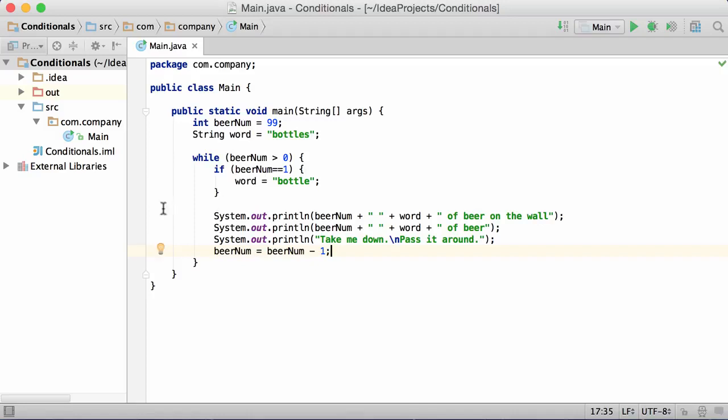So what we're saying here is whilst beer num is greater than 0, which as you can see is greater than 0 because beer num is 99 at the minute, we're going to come into this statement here, which is the while statement. We're going to then jump into the if statement. If beer num is equal to 1, which eventually it will be, we want to change the word. So this could come out as 99 bottles of beer on the wall, and when we get down to 1, we want to say 1 bottle of beer on the wall. So yeah, then we're just going to print these out basically.